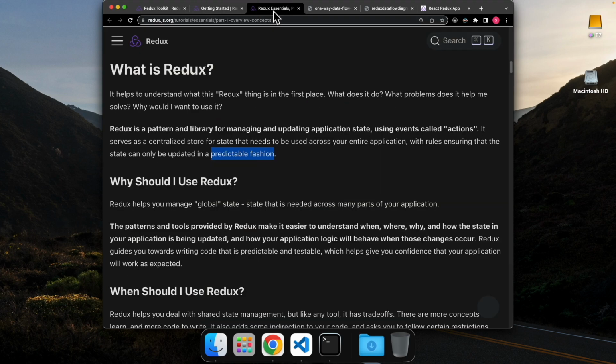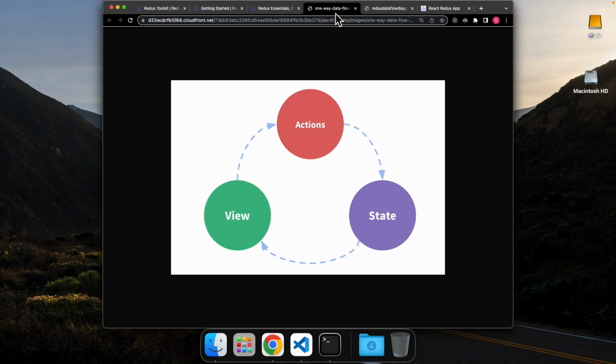If you're here, you probably want to learn more about Redux and Redux Toolkit. And in the docs here, they say exactly what Redux is. Redux is a pattern and library for managing and updating application state using events called actions. It's a mouthful. I think another important part in this paragraph here is that we're trying to do this in a very predictable fashion.